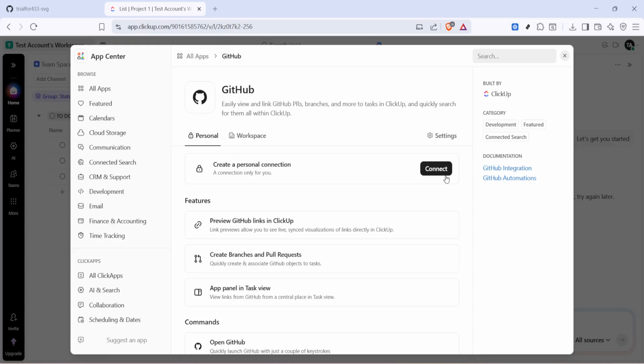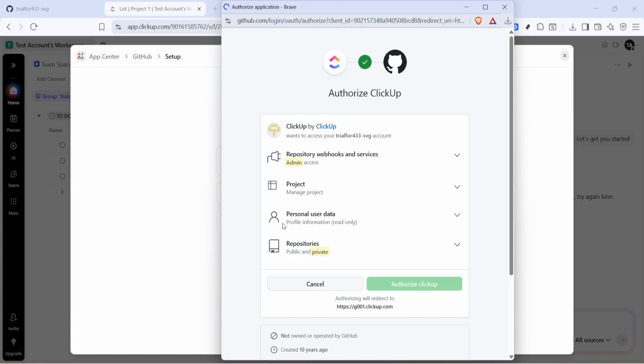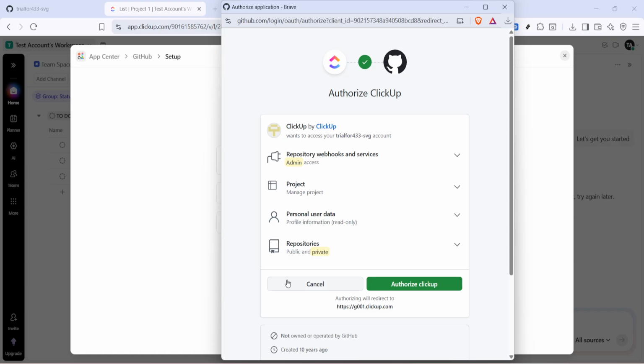Next, click Connect. This begins the authorization process that securely links ClickUp to your GitHub account. Depending on your setup, a new window may appear, asking you to sign in to GitHub and approve the requested permissions. Follow the on-screen prompts. These permissions are what allow ClickUp to read repository activity and display it alongside your tasks.